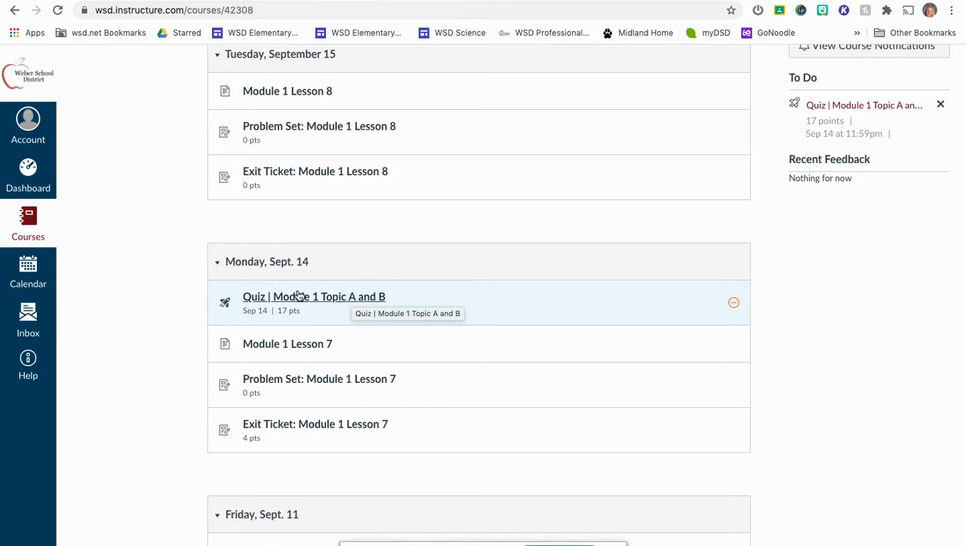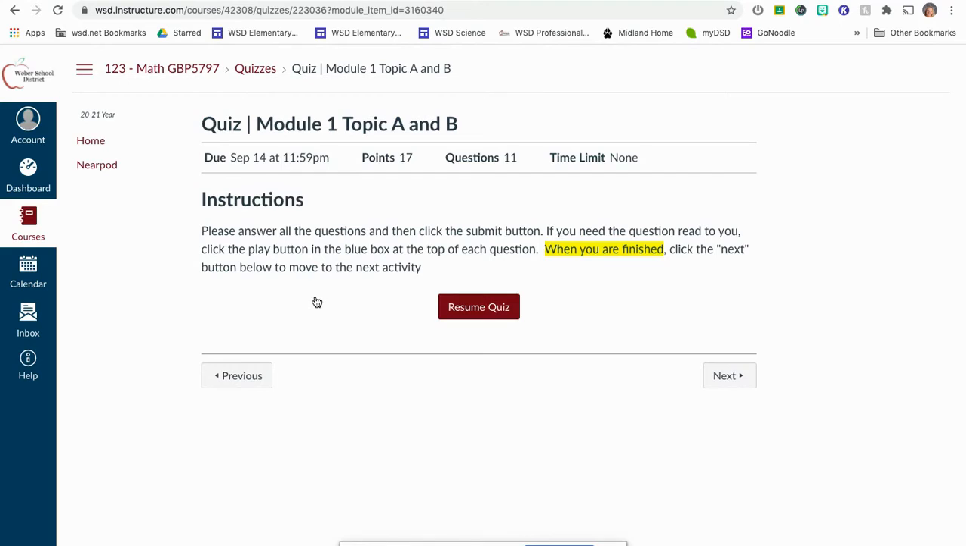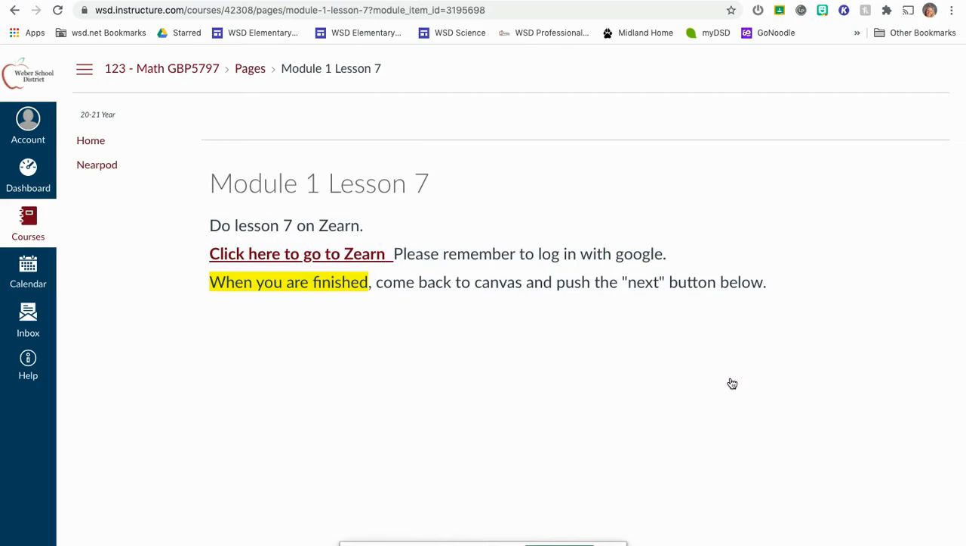So you'll just click in the very top thing on whatever date you're working on, and every single page should have something that tells you what to do. So you read through the instructions, and they always have a highlighted when you are finished what to do. So this one, when you are finished, click next, and it'll take you to the next activity. Click here to go to Zearn.